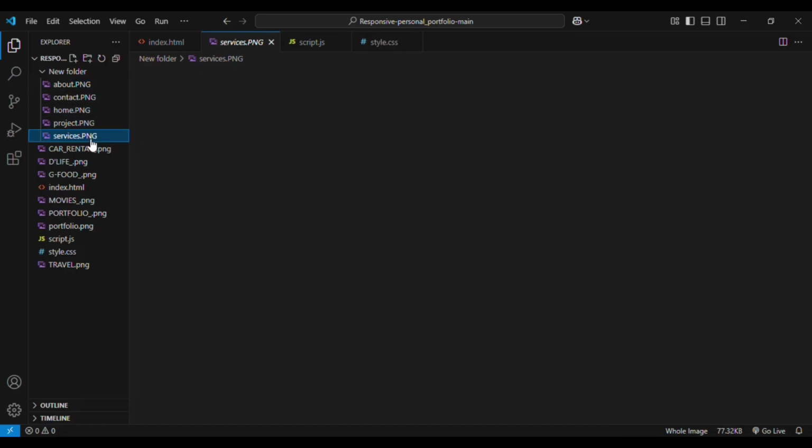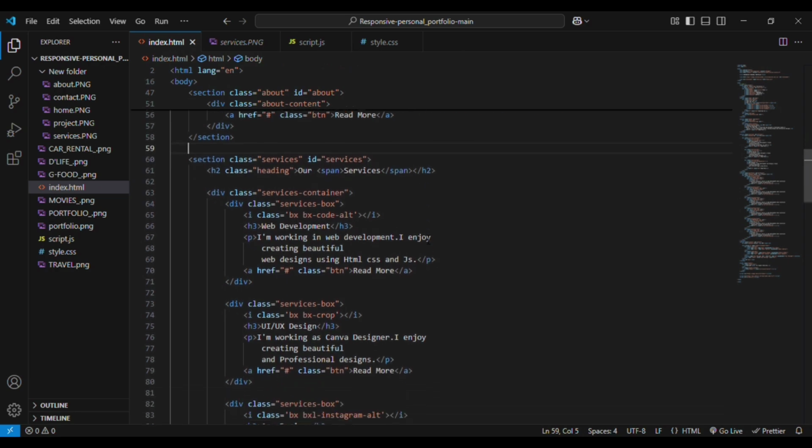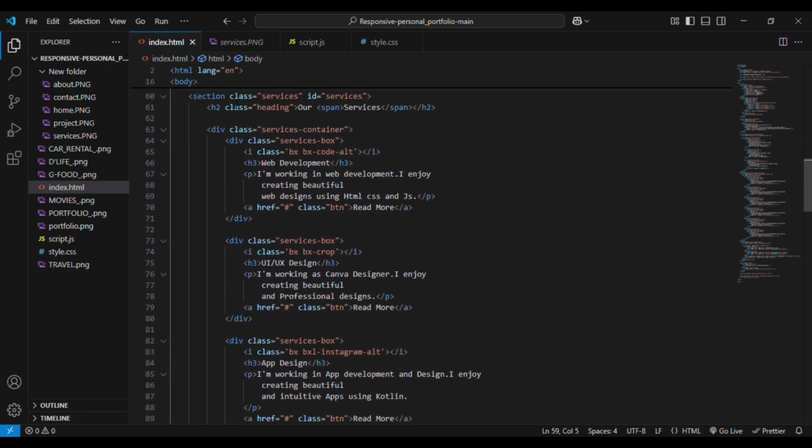This is the services section. The services section, we have the heading tag by using the H2 element. Then we have the span element as our services. Then we have the main div, that is service container. Inside we have single div, that is service box divs that we have repeated.